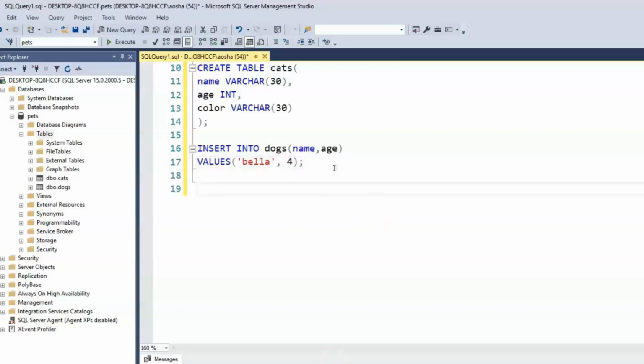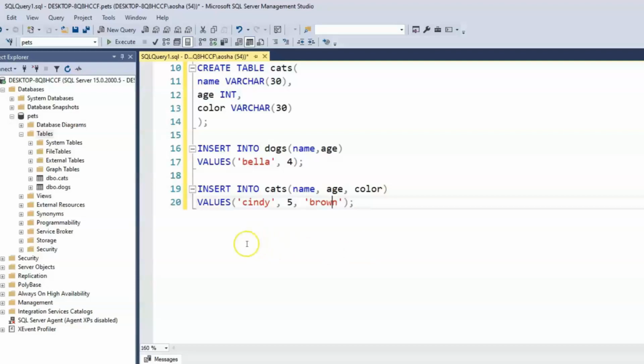Let's insert some records into the cats table. Again, for our cats table, we have the name, the age, the color, and the values will be Cindy as the name, in quotes because it's a character string data type. We have the int, the age is 5, and then we have the color, which is brown. Let's go ahead and execute this query, and that's been executed.